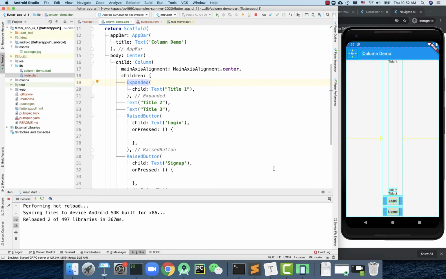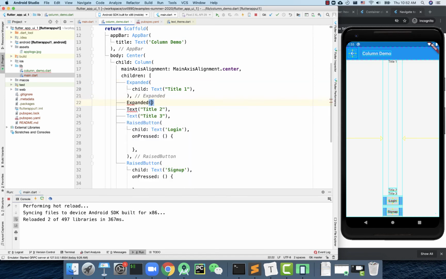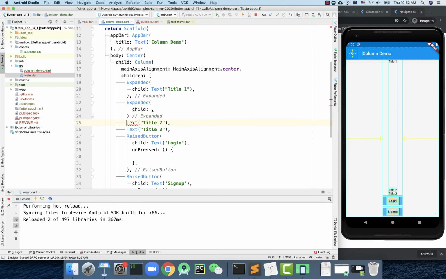So I can do the same thing. I can just expand maybe the next one as well. I will do the expanded child, text, put it here, run this again. All right, as you can see, both titles are expanded, and then the ones that are not being expanded will just stay here with this minimum space.